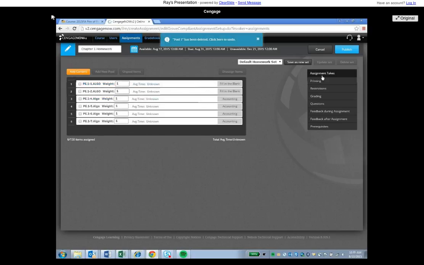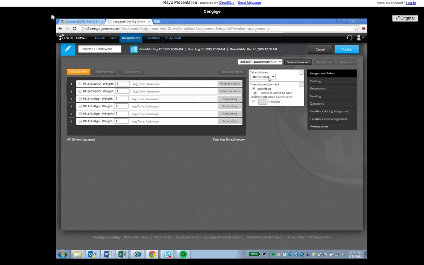On the right side of the page, this is where we are going to select all the parameters. So assignment takes. Leslie, do you know how many assignment takes you typically allow, or how many you would plan to allow? If it's graded, probably like 2. Okay. So I'll say 2. Now, will each take be different numbers if it's algebra? Yes, that's correct.